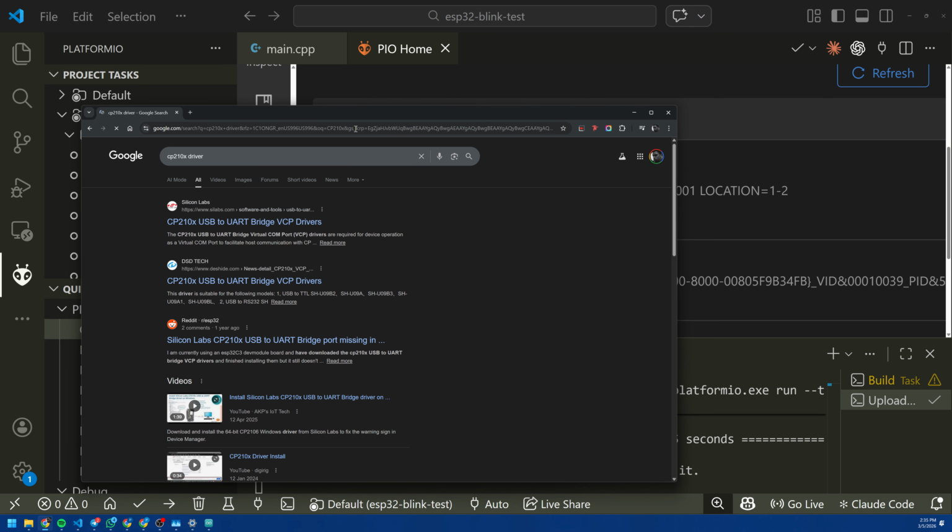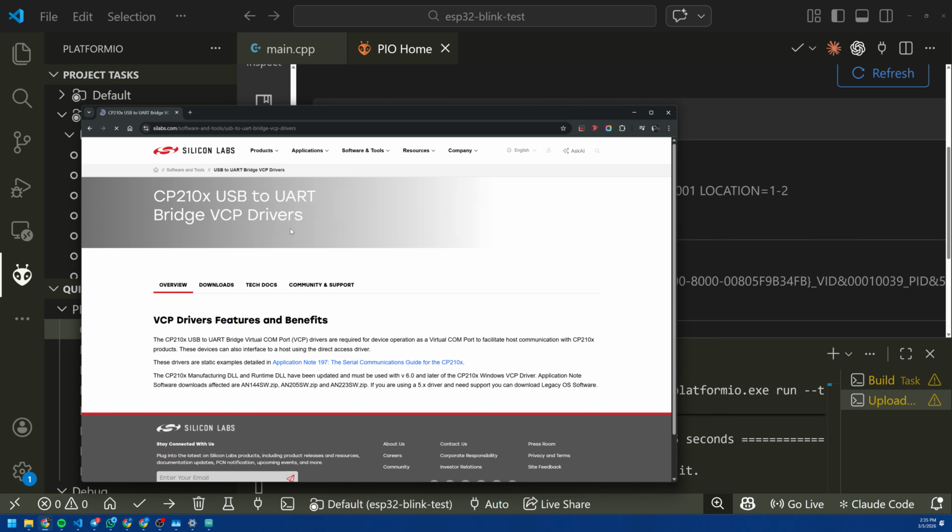But if we've been programming the ESP on the Arduino IDE, we would have the drivers. I believe so. I want to say yes. As long as you're able to upload to the ESP from PlatformIO, then you should be good. Otherwise, you're going to need this.